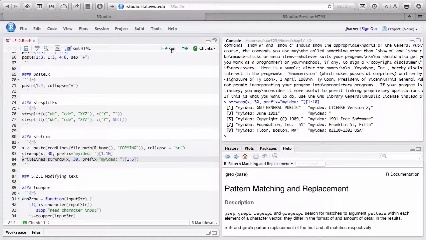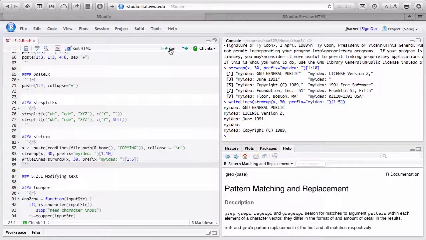And then I can write these lines out. Here I'm going to write the lines out, again using 30 and a prefix, and this is just the first 3. I could actually write that out to a file, and it would be a more readable file than the way the original file was done.